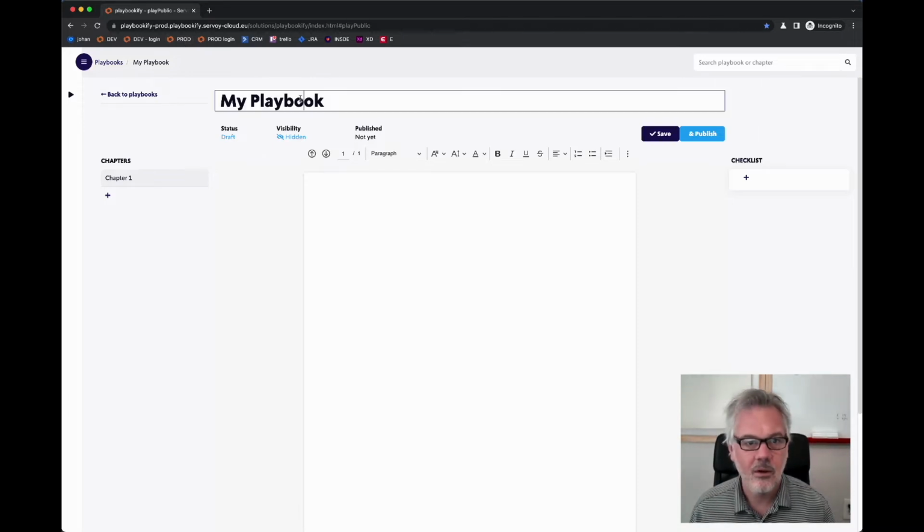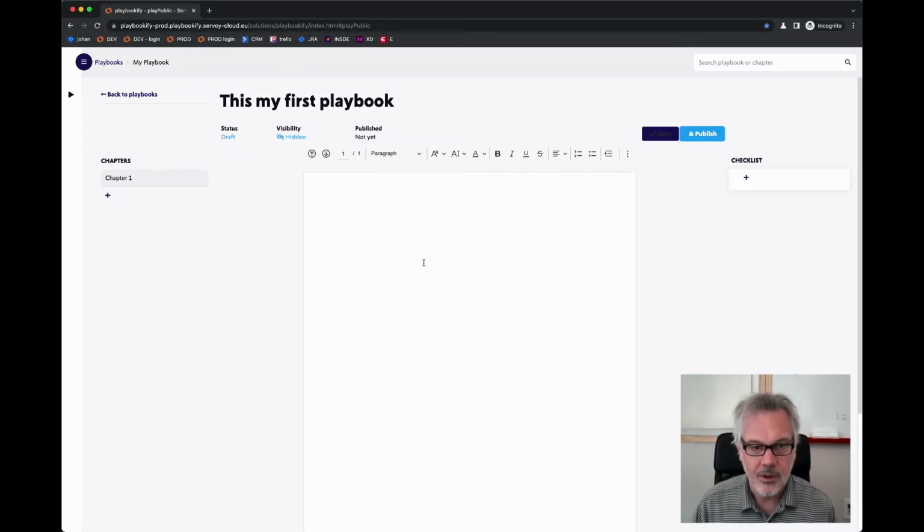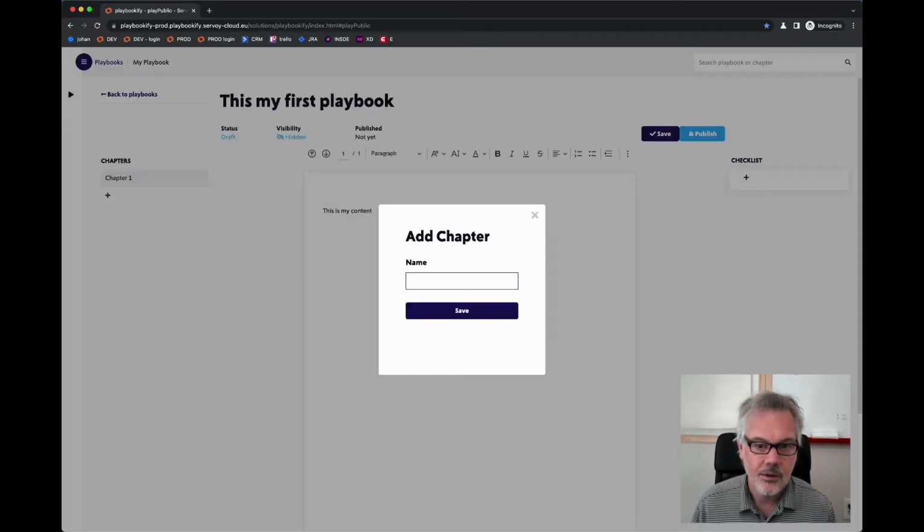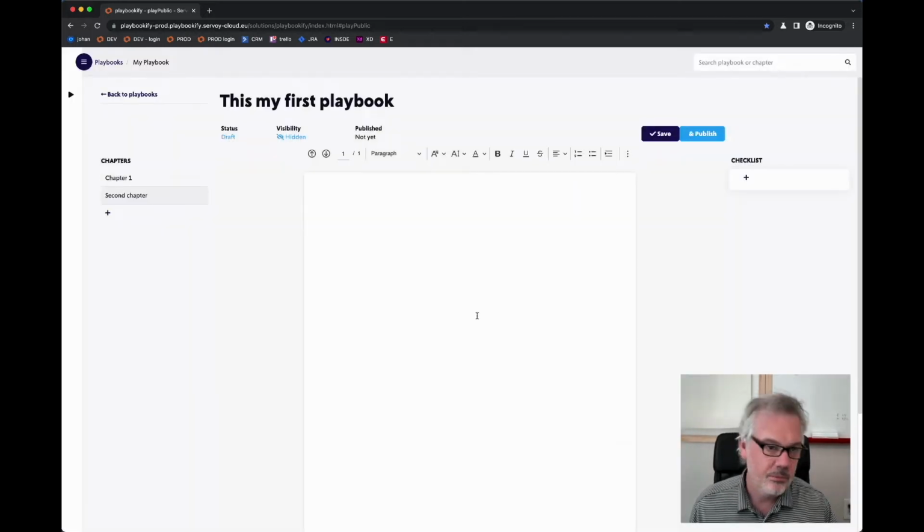So you can give it a title. This is my first playbook. Well, it's not, but you catch my drift. And I can start creating my content right away. This is my content, and I can put in multiple chapters. Second chapter. So if I need more space, then chapters are the way to do that, to divide it up into separate sections. If it gets really big, then you may want to consider multiple playbooks.